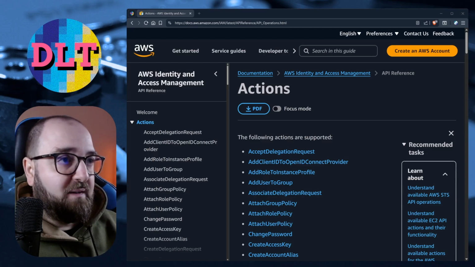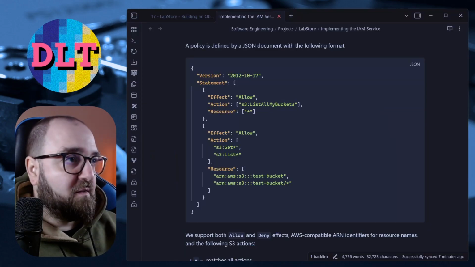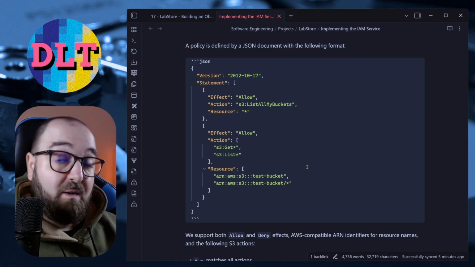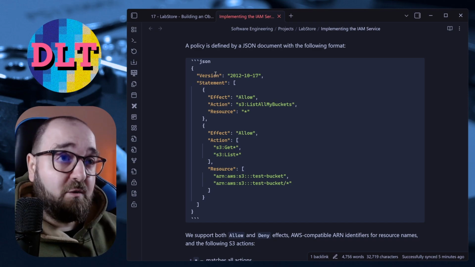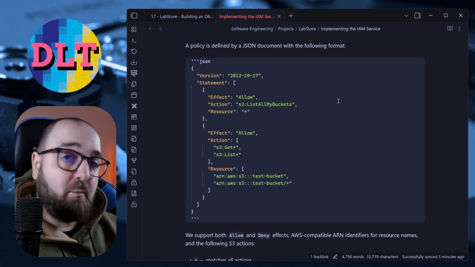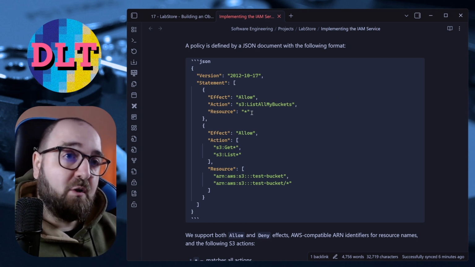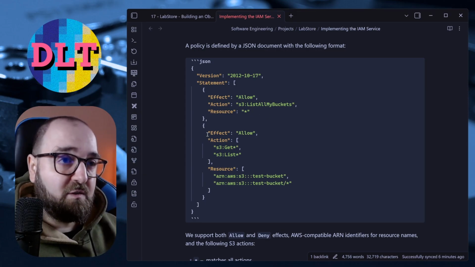In order to define these policies, you have a particular format that AWS uses, which is something similar to this. So this is a policy document, and it begins with a version for the format and then an array of statements. Each statement contains an effect, which can be allow or deny, an action or array of actions. In this case I'm using the action to list all my buckets in S3, and a resource. In this case we are using globbing to match any resources.